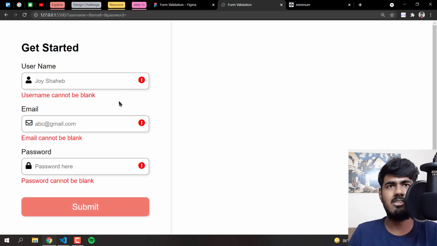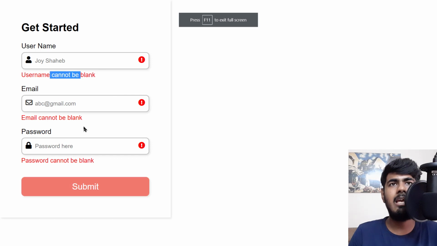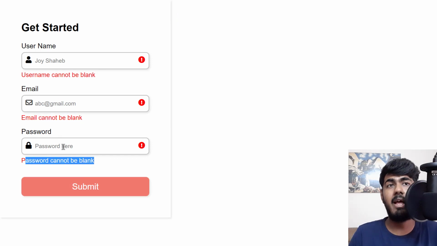There we go. I have 3 messages over here. Username cannot be blank, email cannot be blank, password cannot be blank. Along with that, we have our error icon over here. Do you see this red colored error icon?